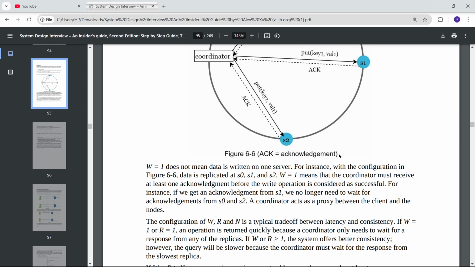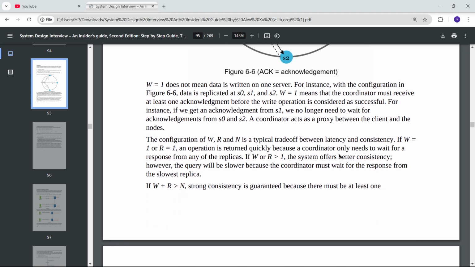W equals 1 does not mean data is written on only one server. For instance, with the configuration of Figure 6.6, data is replicated on S0, S1, and S2. W equals 1 means a coordinator must receive at least one acknowledgement before the write operation is considered successful. For instance, if we get an acknowledgement from S1, we no longer need to wait for acknowledgement from S0 and S2. The coordinator acts as a proxy between the client and the nodes.